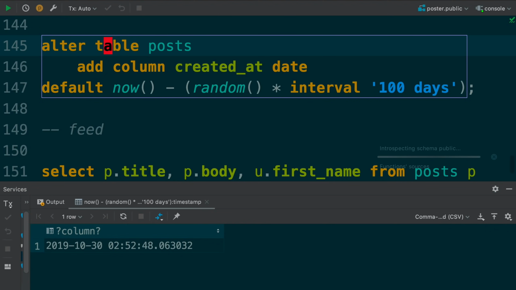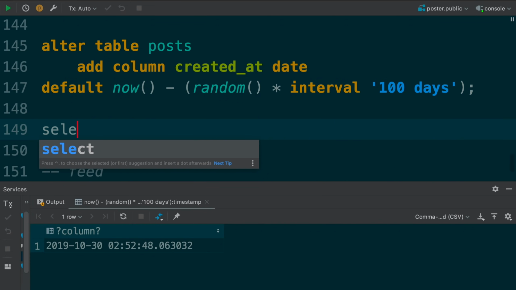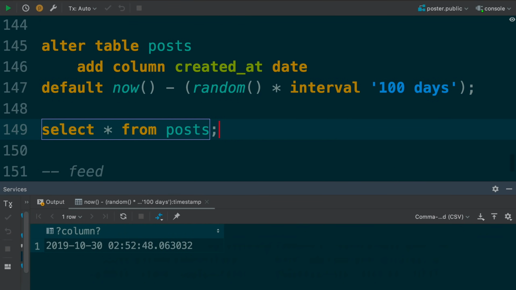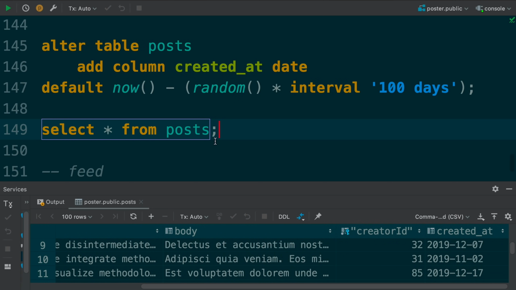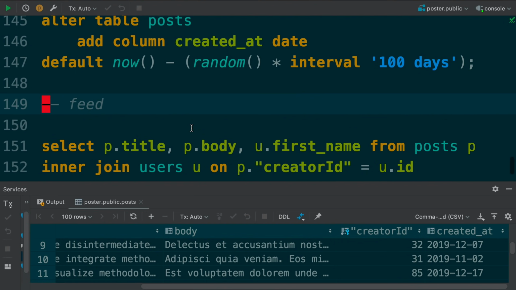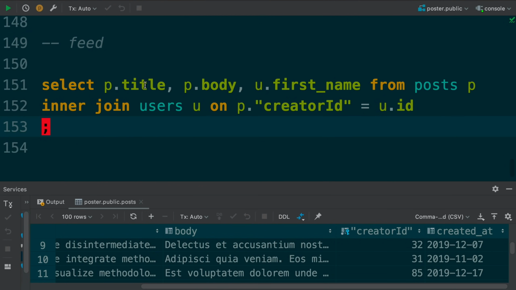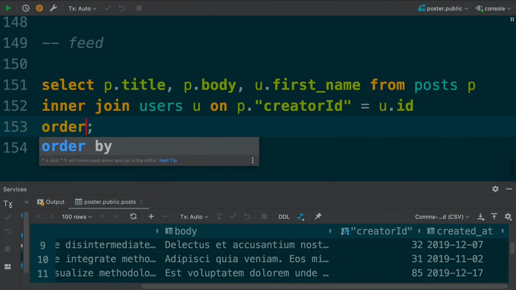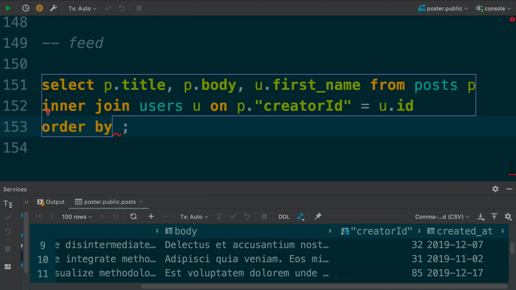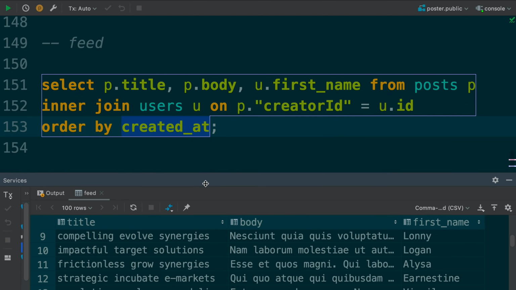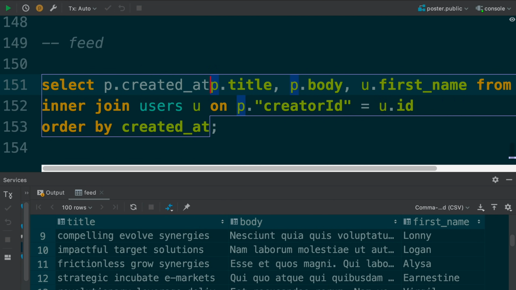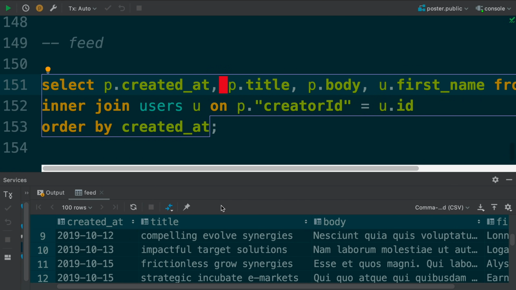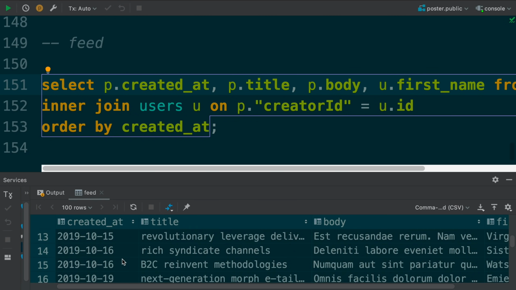All right, so let's add that. And if I say select all from posts, just want to make sure the column now shows up. Yeah, I can see the created at now, so perfect. So to see an order to the rows that we get back, what we can do here is say order by, and then the column we want to order it by, which in this case is created at. So if I run that, and why don't we actually select the post.created at so we can actually see this. We can see that it's now in chronological order.